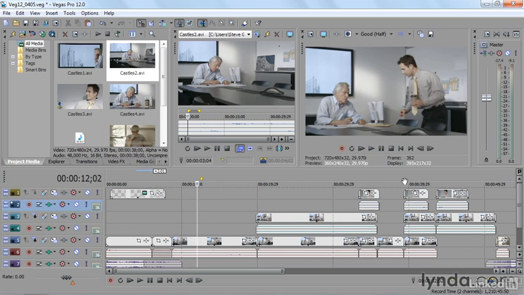So I'm going to press L, and then I'm going to double-click on L, and you'll see that it plays it faster. And then I'll press K to pause it.